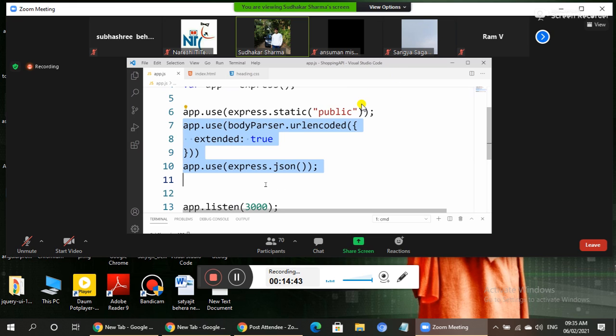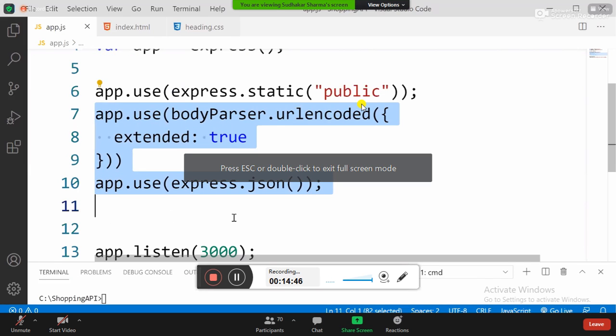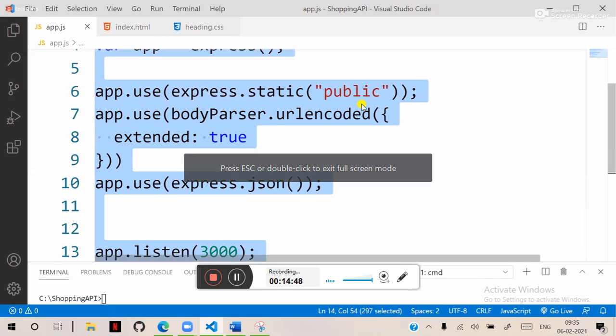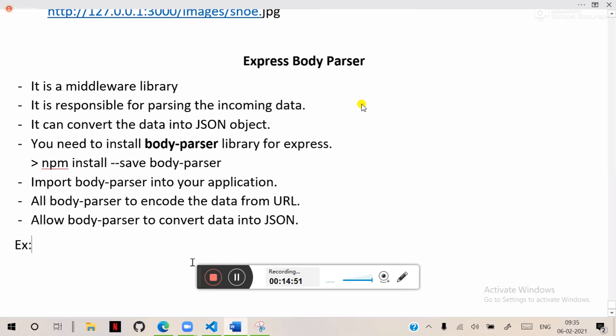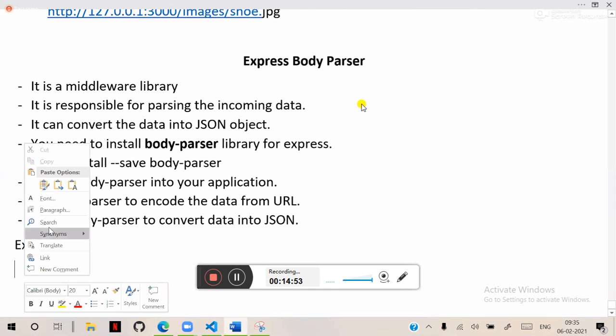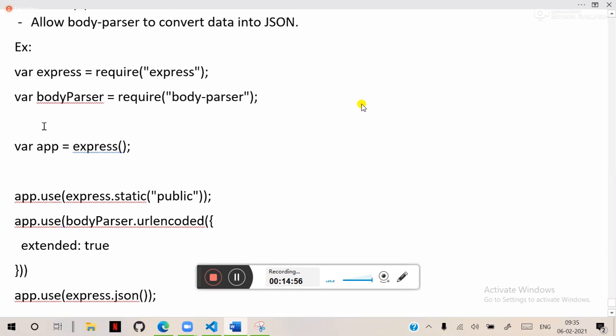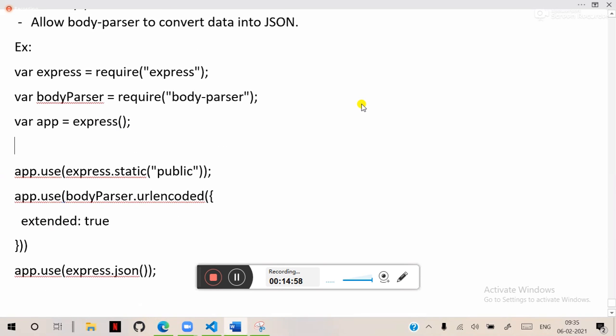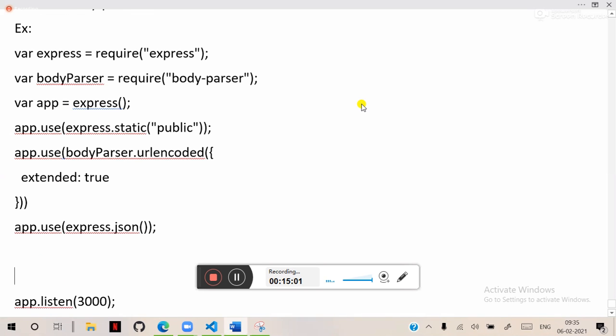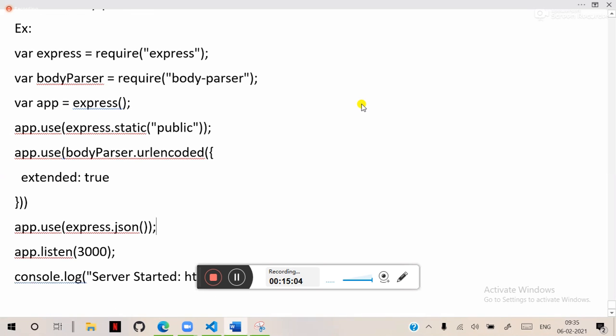So first you need to understand how to write and configure the body parser. This is an example for configuring and allowing the body parser to use in the middleware configurations. Body parser is very important. Remember, without body parser, you cannot access the data and send the data into the database. It is unable to convert the data, collect the data, and send it into the database. So body parser is mandatory, especially while working with data.